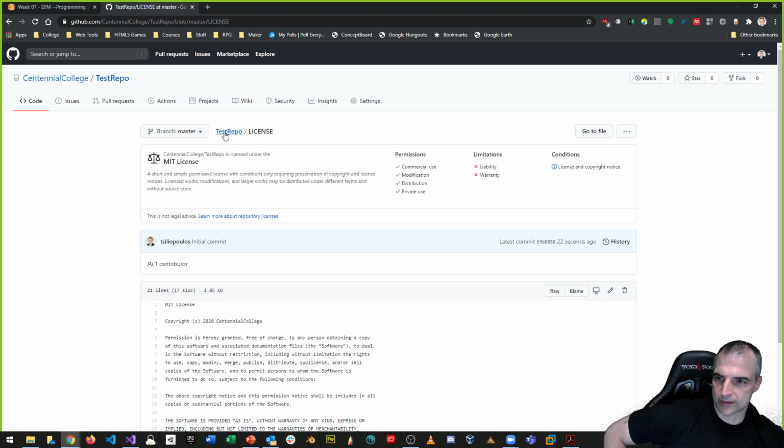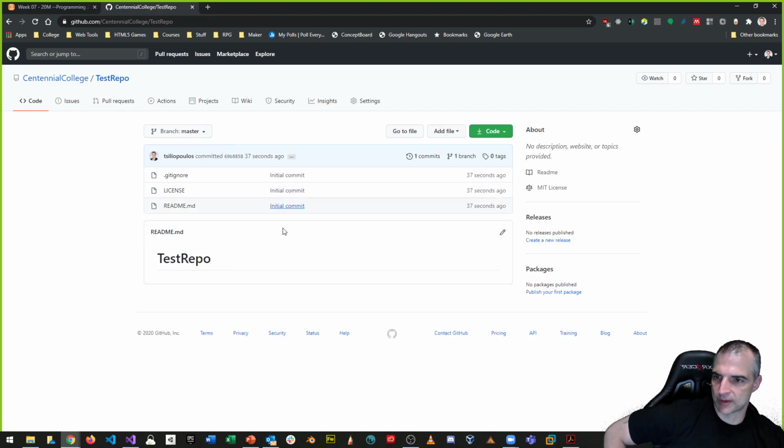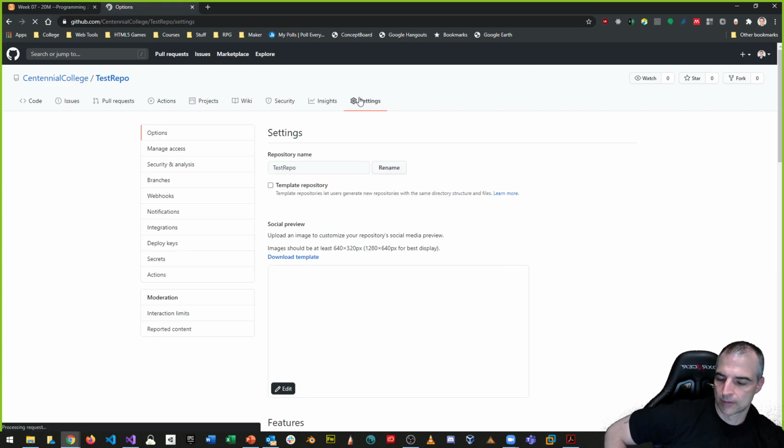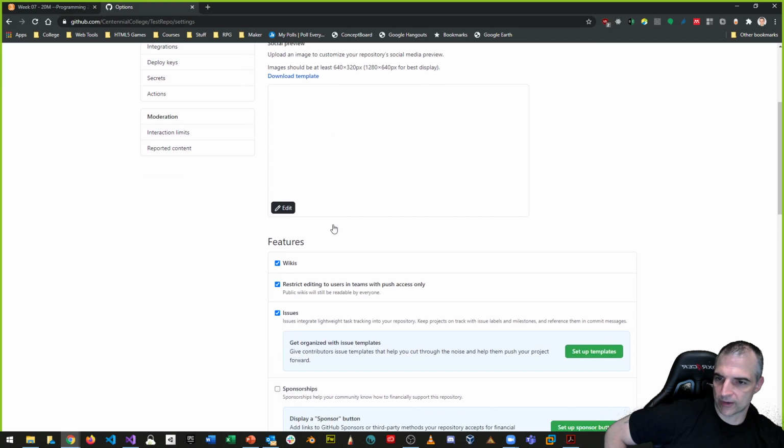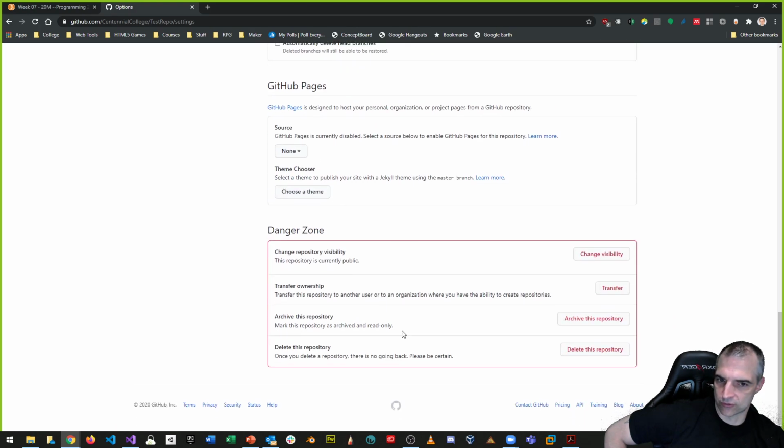Okay, let's go back to test repo. I want to delete my repo. This is something else you guys need to know. Sometimes you make a mistake, and before you hand in your assignment, your repo doesn't work properly, and you want to do it again. You can go to Settings, and there's a space way down here where it says Danger Zone. Okay, and down in the Danger Zone, you can click delete this repository right here.